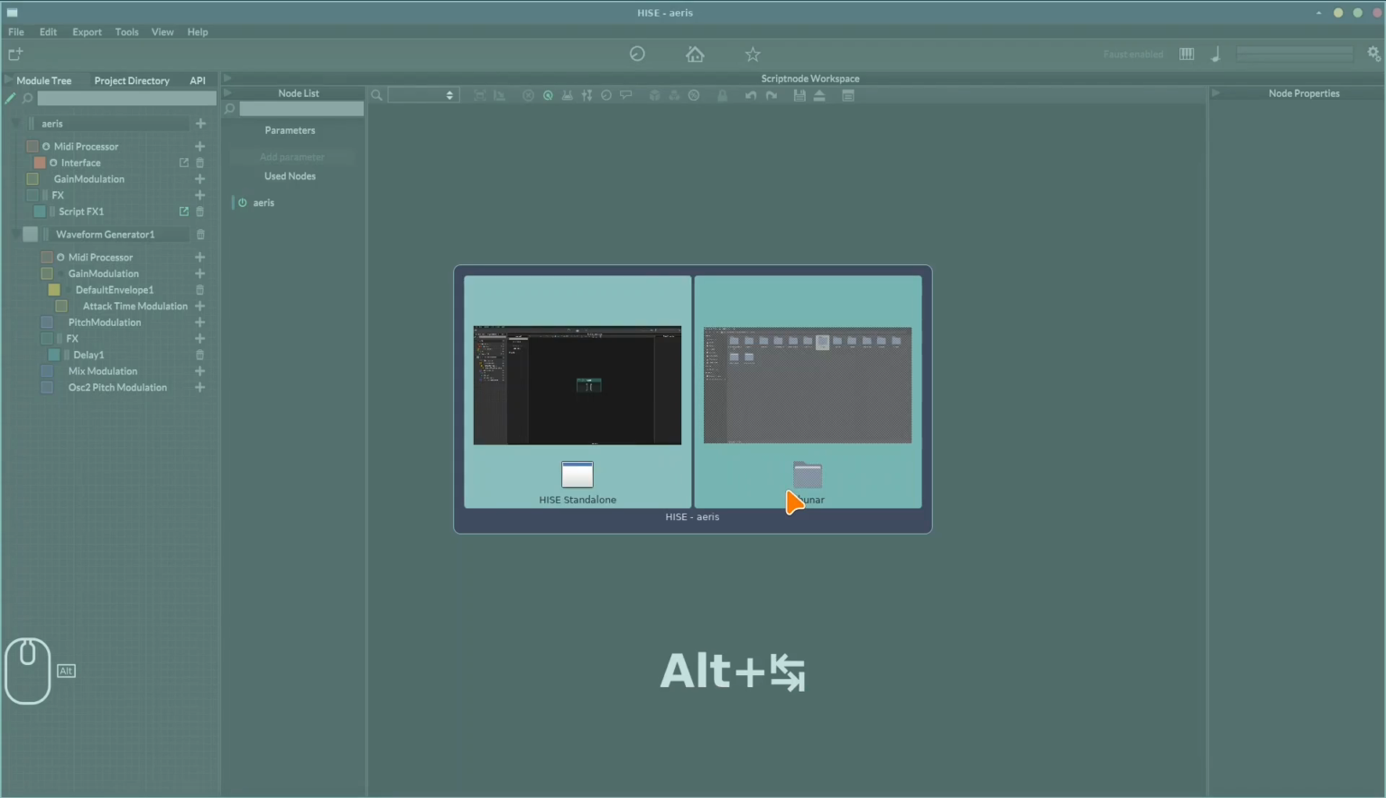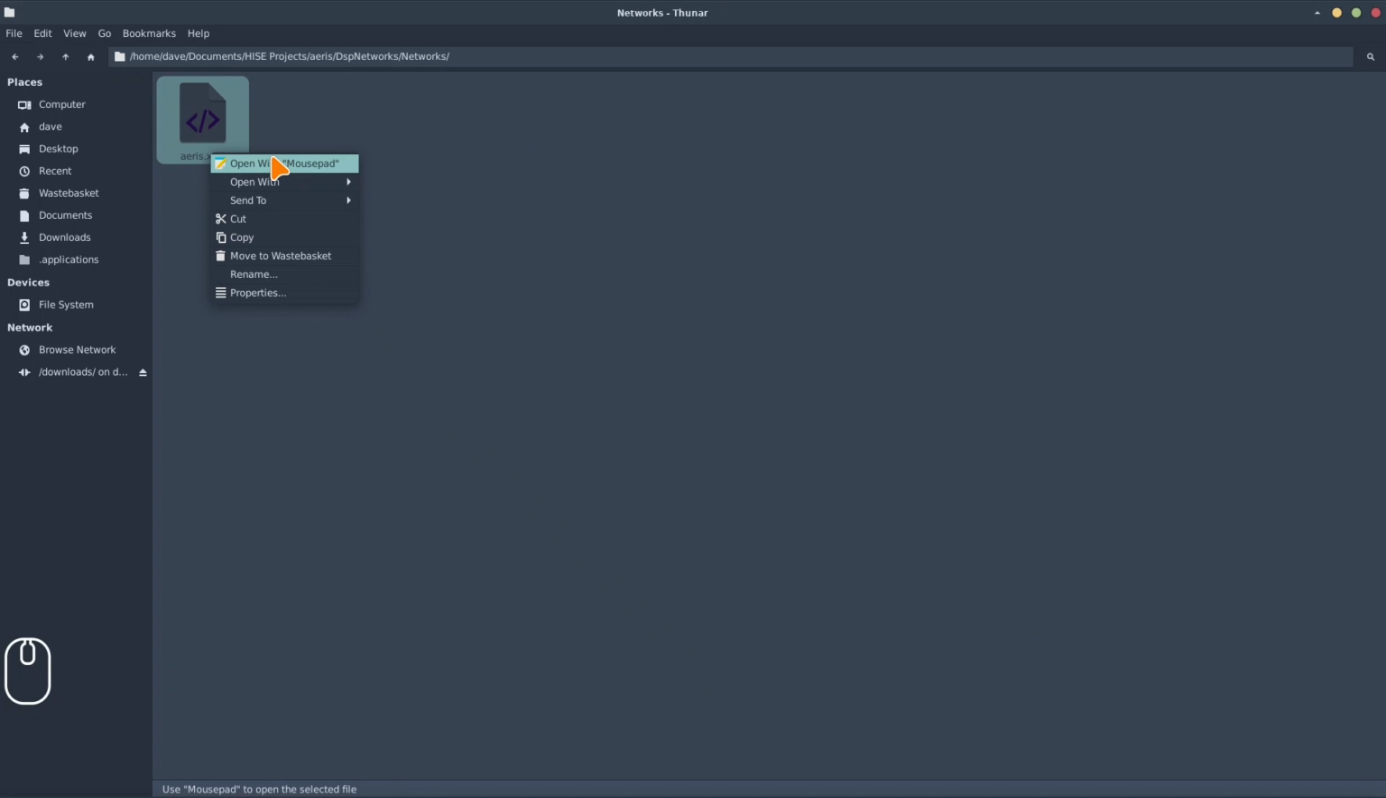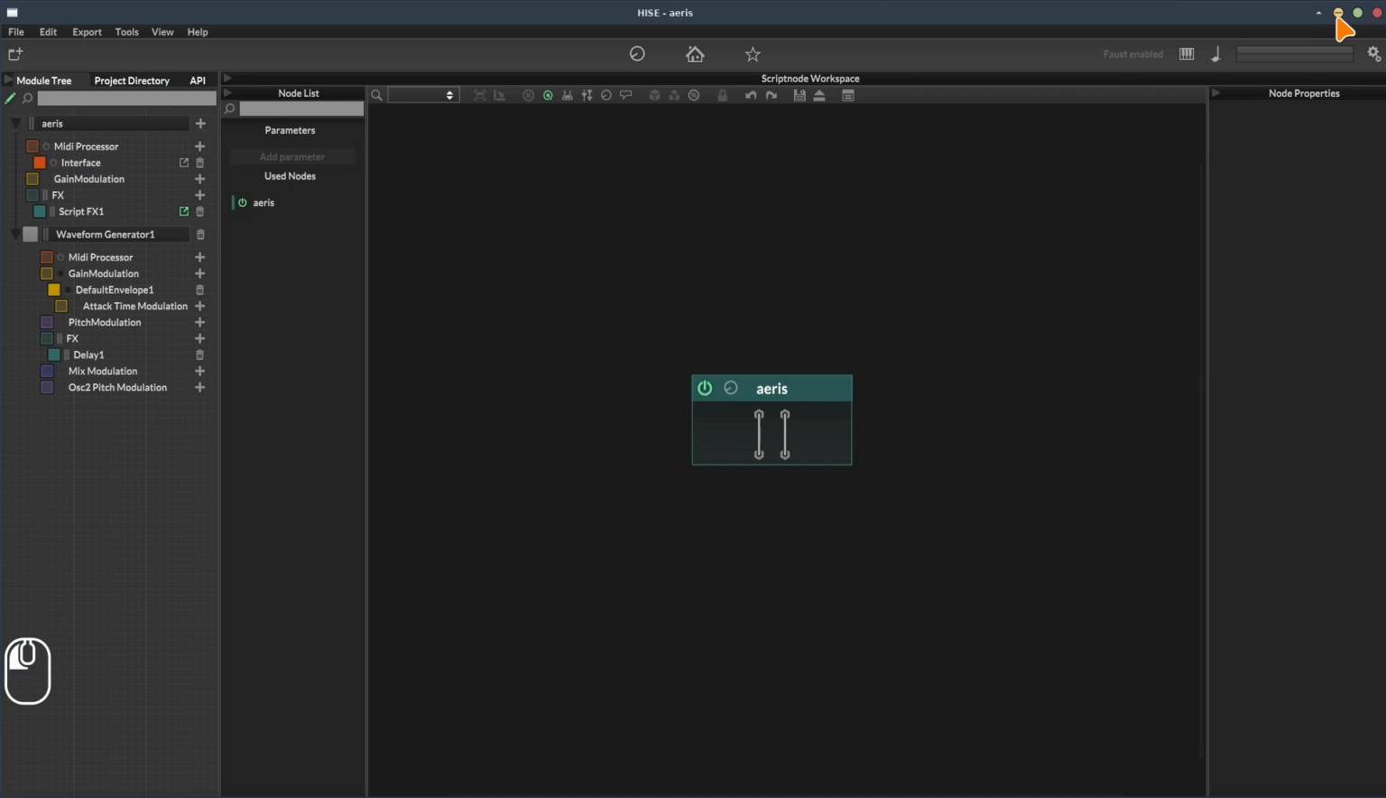Let's open the project folder and go to the DSP networks folder. And we'll go to the networks folder in here. And here's the XML for the network we've created. So we can open it in a text editor. There isn't anything interesting in here yet because we haven't built it out, but it's just good to know that it is a text format. It's human readable, so if something doesn't seem to be working and you can't load it in HISE, you can come in here and make some changes and try and fix any issues.